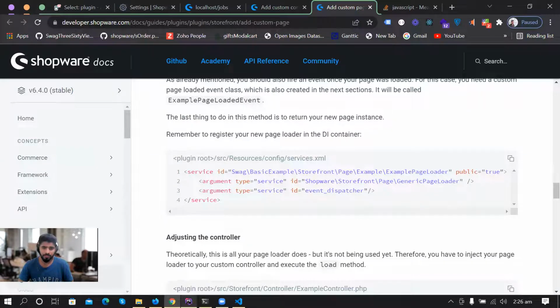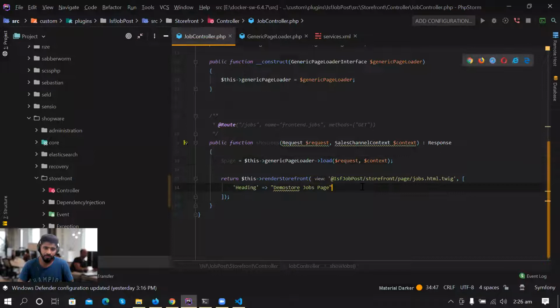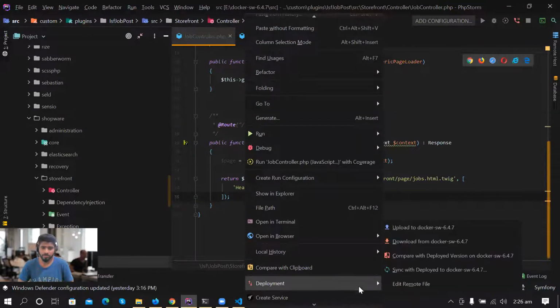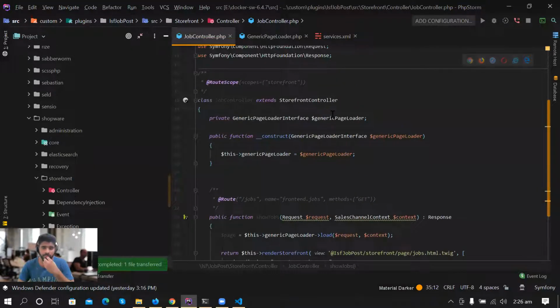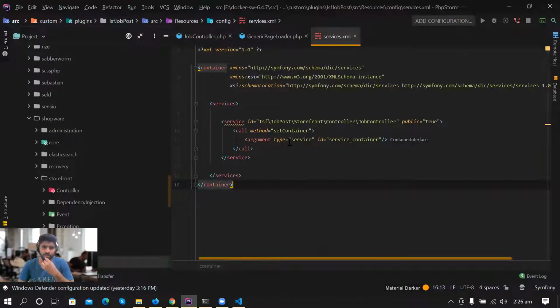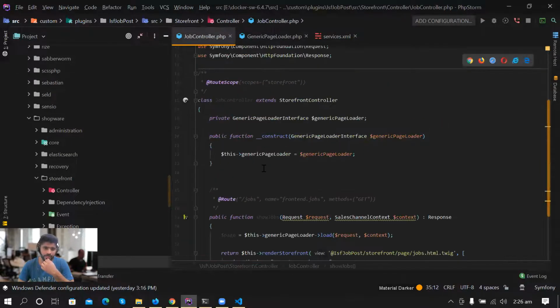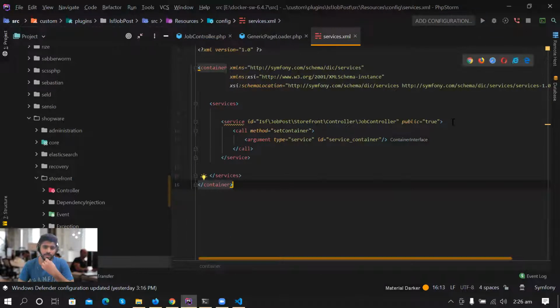And the next thing that we want is to upload this file to the server. So this is how we can upload the file. My file is uploaded, but if I run this code, this will throw me an error. Why? Because we are using a constructor, and inside the constructor we use a class, the generic page loader interface, but we didn't let our service.xml file know that we are going to use it.